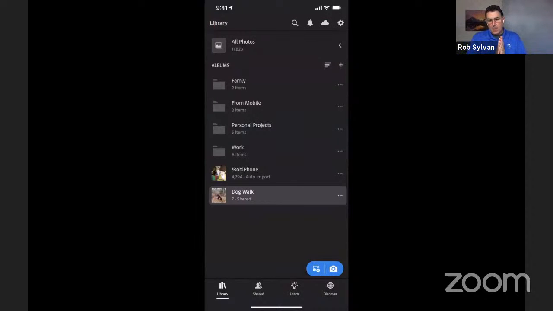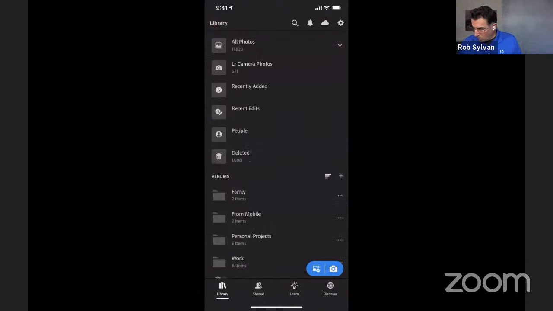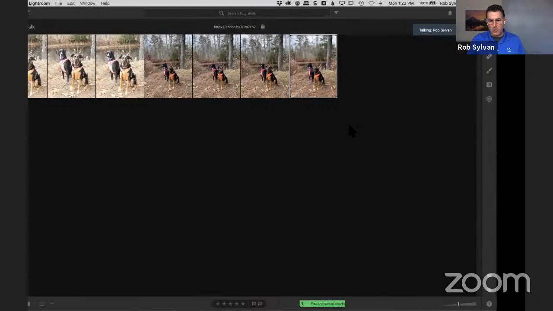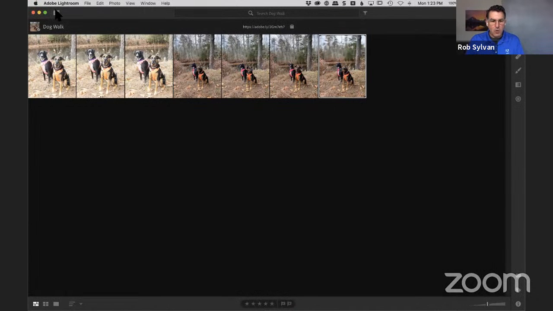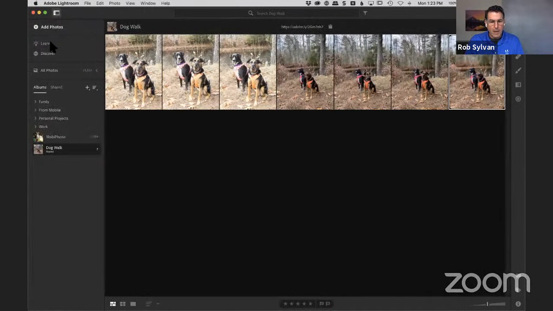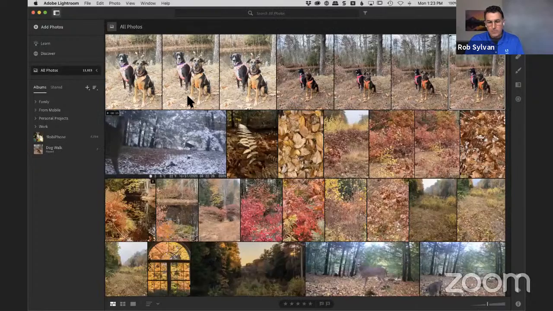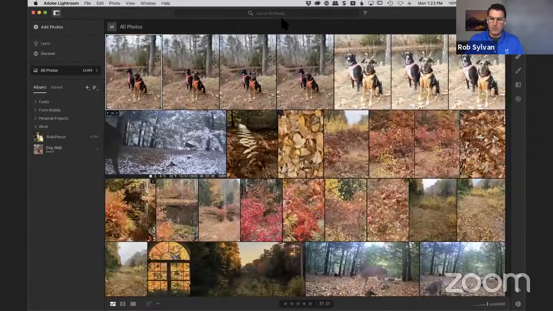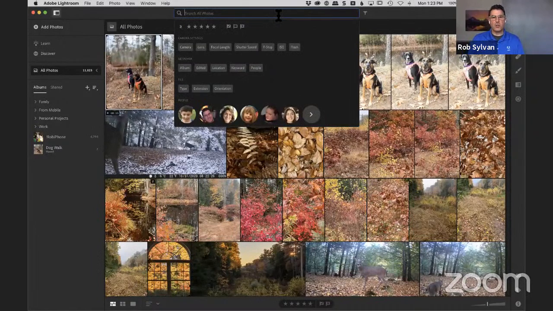A couple other things that are really cool, actually. Kind of a side benefit of using the Lightroom app is that you have access to the Adobe Sensei search. It's a little bit easier to show on my desktop here. So if I come over to my all photographs, now this is giving me access to almost 12,000 images that are up there. I can search all of these.